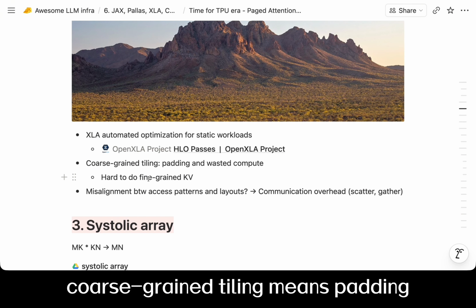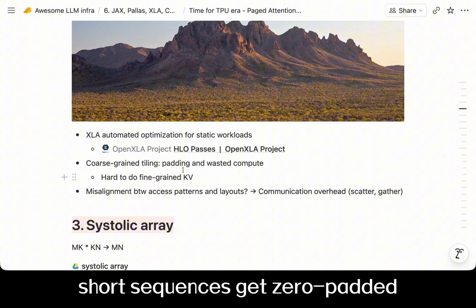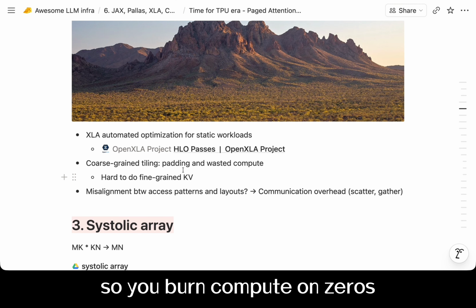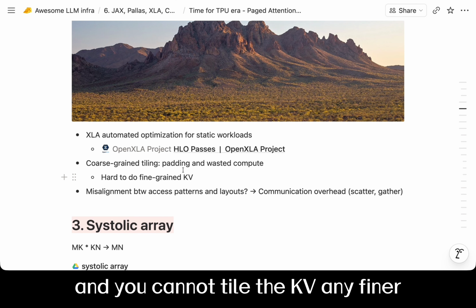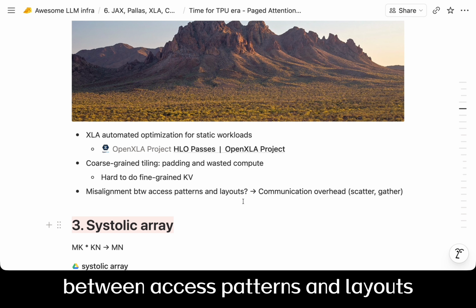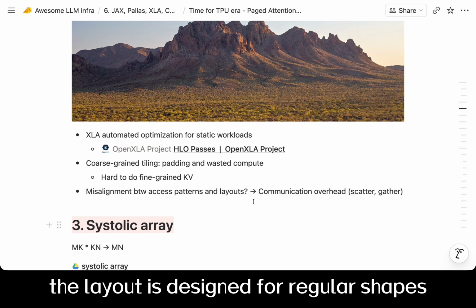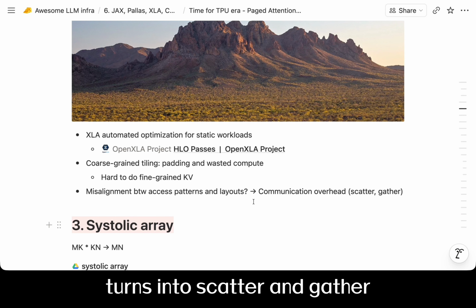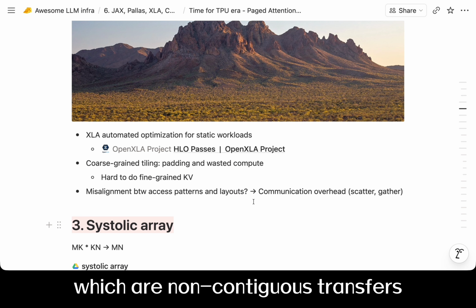First, coarse-grained tiling means padding. Short sequences get zero padded up to the fixed block size, so you burn compute on zeros. And you cannot tile the KV any finer even if you want to. Second, misalignment between access pattern and layouts. The layout is designed for regular shapes, so ragged access turns into scatter and gather, which are non-contiguous transfers, and the overhead shows up.